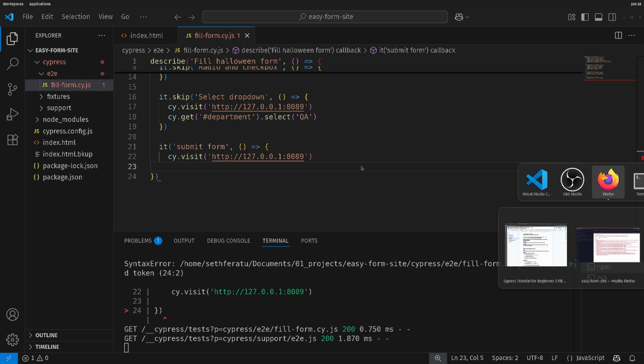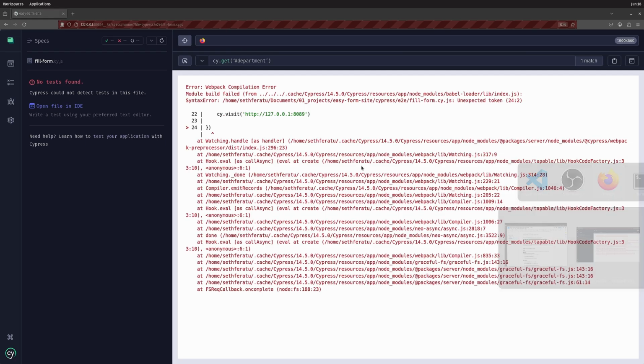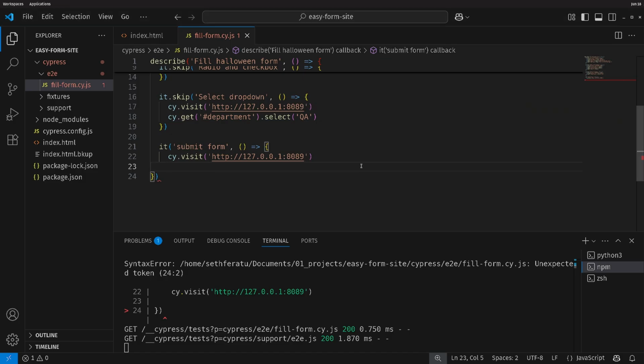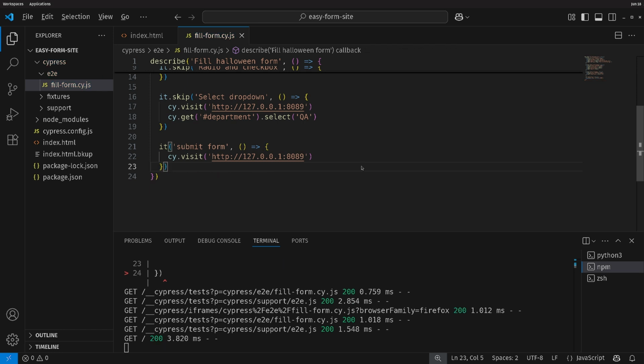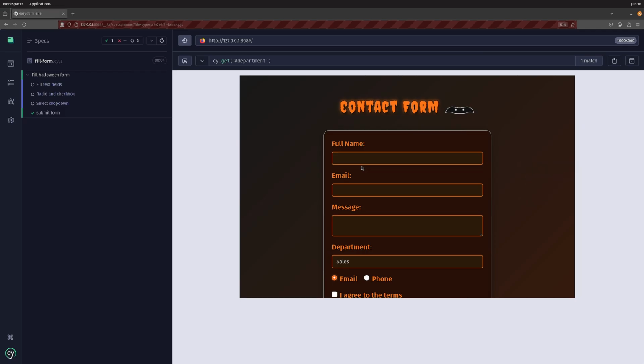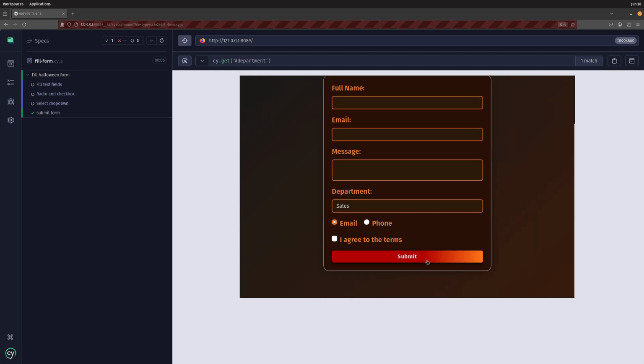But let's get to figuring out what the button is. Let's go over to Cypress here. I didn't save it. All right. So what we want with this last test is to get the submit button. Let's see what it is. I got cy.get button .btn, really?